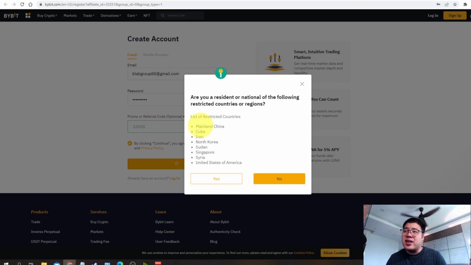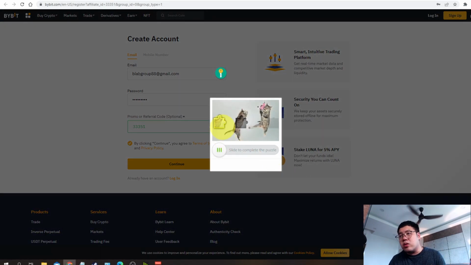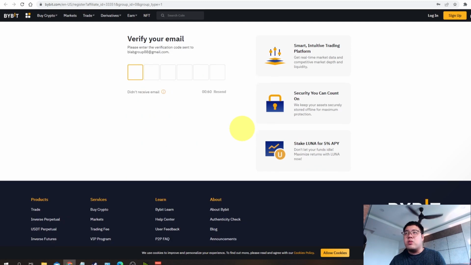These are the restricted countries, including China, Cuba, Iran, North Korea, Sudan, Singapore, Syria, and USA. If you are part of these countries, then too bad. If you are not, then you are good to go. So just click no. Of course, you need to do this verification, and once you have done that, it will send you an email.